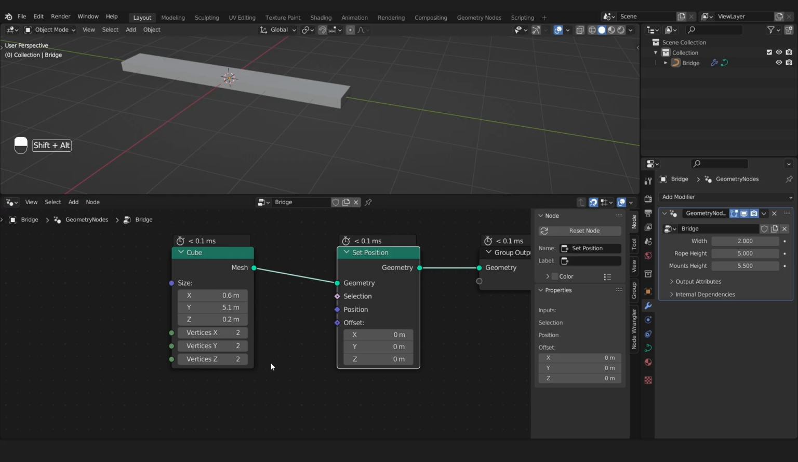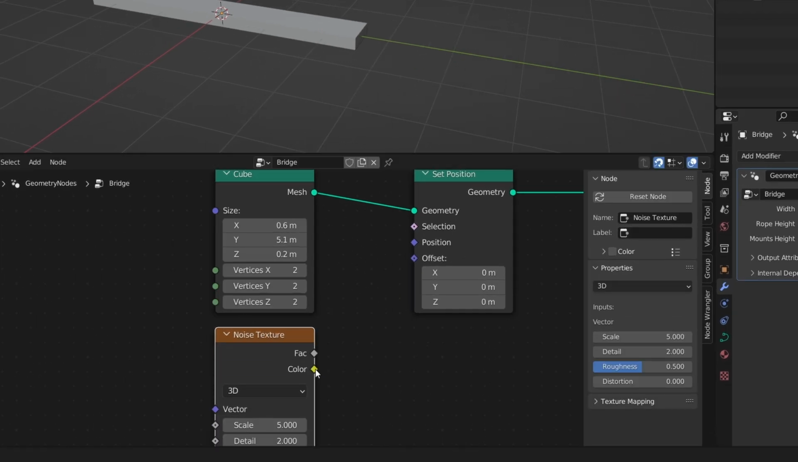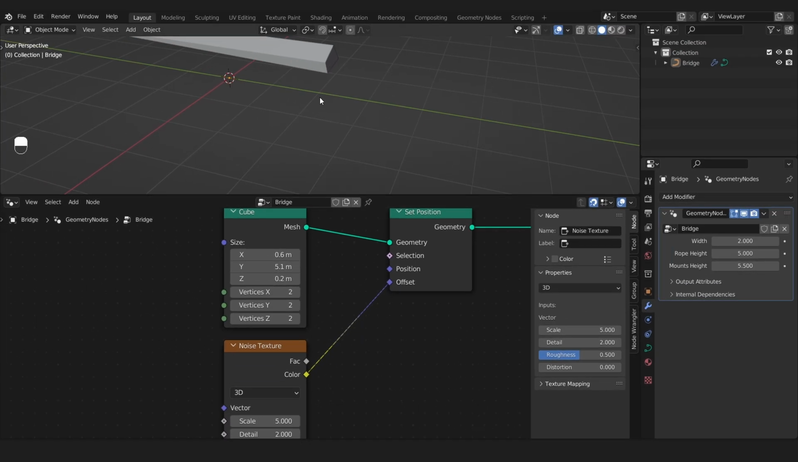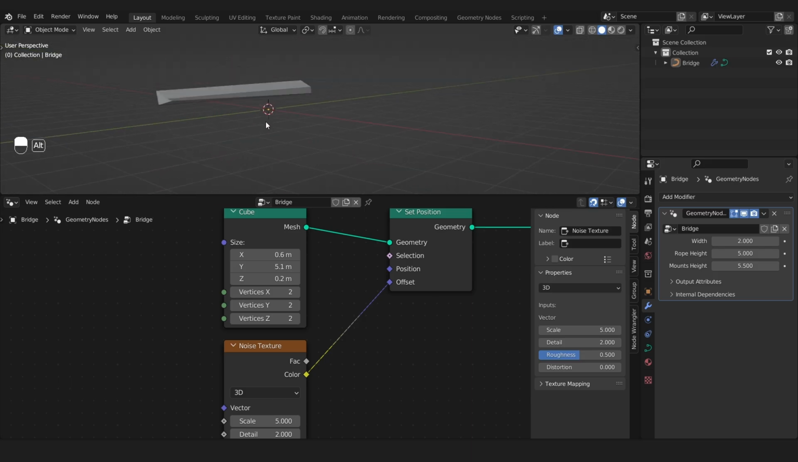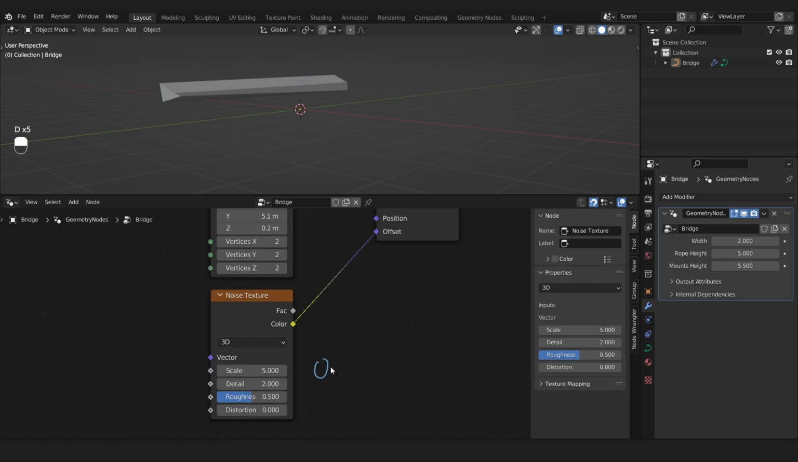Here's what we will do. I'm going to go Shift A and let's add a noise, and I'm going to take the color and plug it to the offset, and notice what will happen. We're distorting this wood piece based on this noise texture. But here's the tricky part. As you can see, it is right now moved up because this noise texture works with values from 0 to 1. That's why this thing gets leveled up.